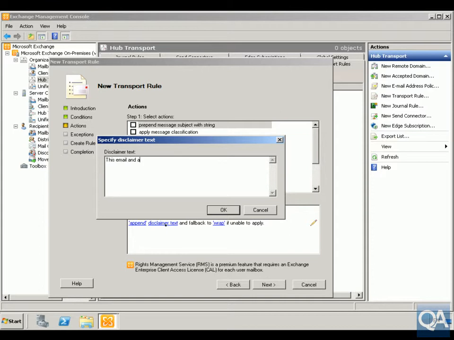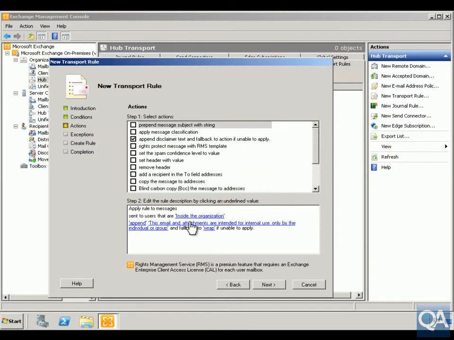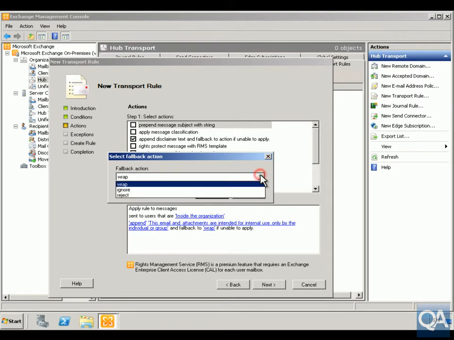We'll put in: this email and attachments are intended for internal use only by the individual or group. Click OK here. What we can also do is choose the fallback action, so wrap, ignore, or reject.